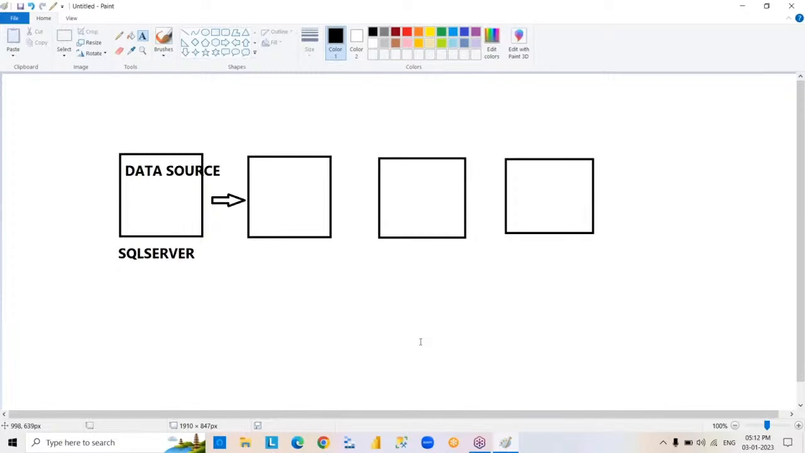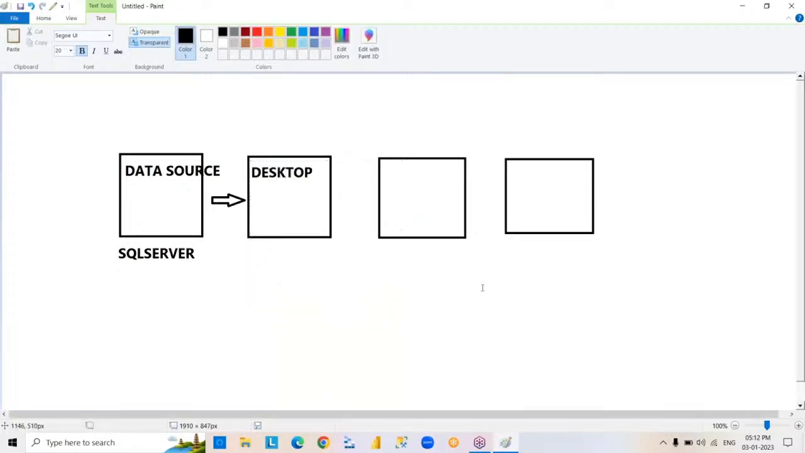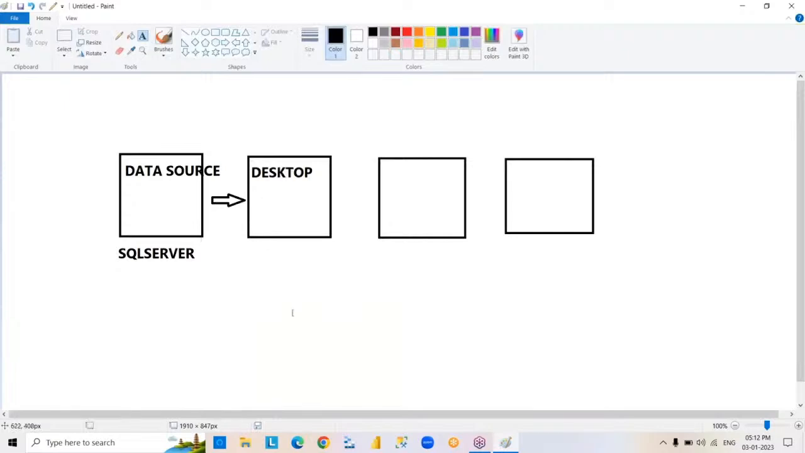So coming to the next scenario. From the data source, we're going to copy data into Desktop. In this Desktop only, we are going to transform, right? And DAX, different scenarios we are doing.